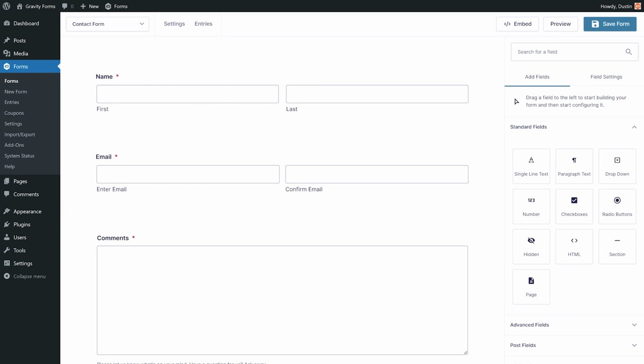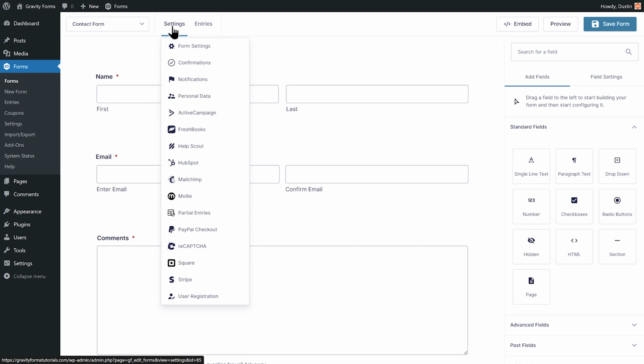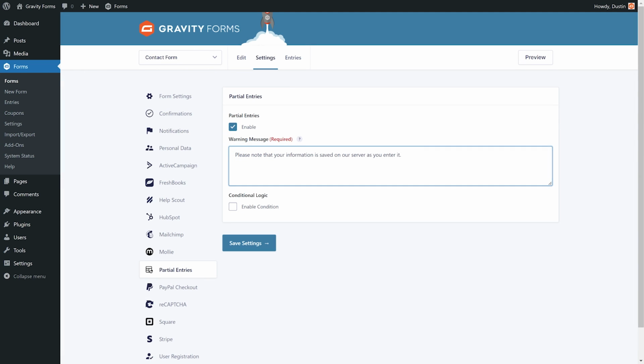Next, go to the form you would like to collect partial entries from. In this video, I'll use a contact form. Hover over Settings and then select Partial Entries from the drop-down menu. Tick the Enable box and customize the warning message to your needs.